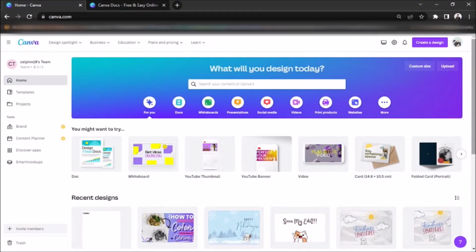Hey everyone! Today we're going to have an in-depth talk about Canva Doc. So what is Canva Doc? Well, it's a new feature that Canva has released. So not only will Canva be useful when it comes to creating designs, but now it's also useful when it comes to creating visual documents.